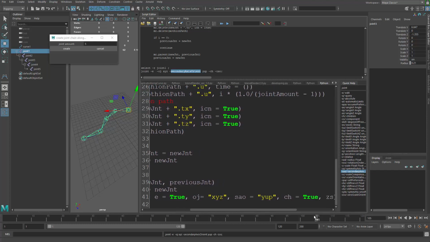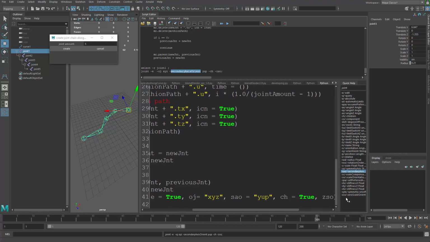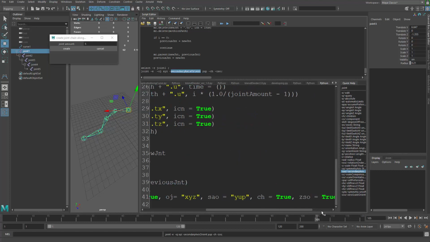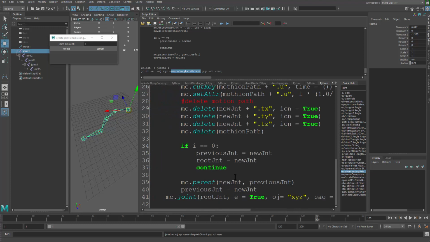ZSO, I don't know what that is. Let's take a look. Zero scale orient seems like something really useful. I'm just gonna copy whatever is there to here, right? All right, so ZSO equals true. Let me run this again.